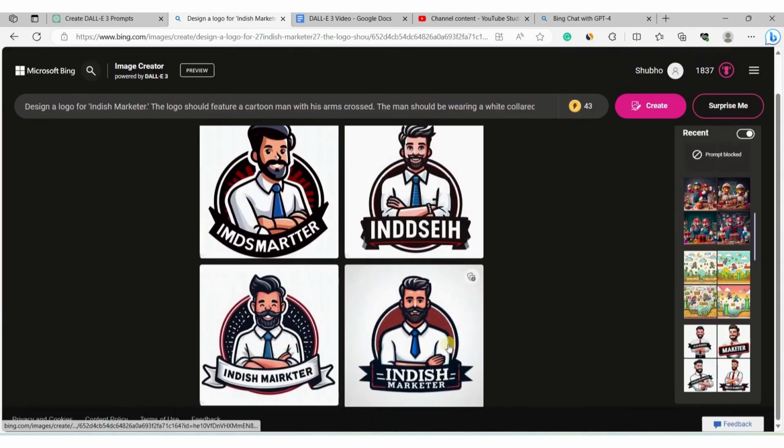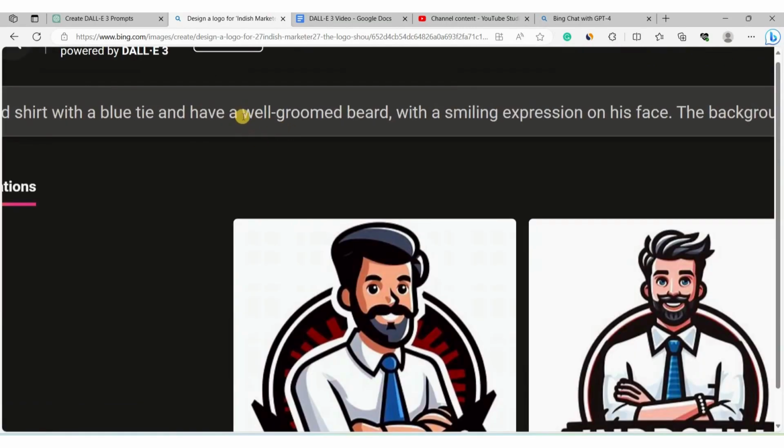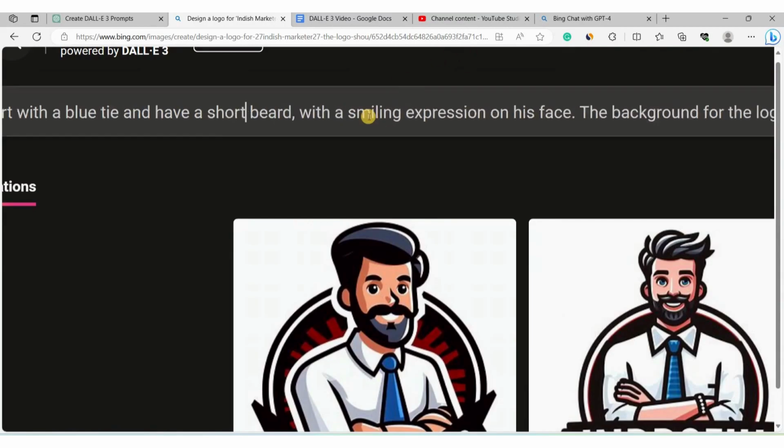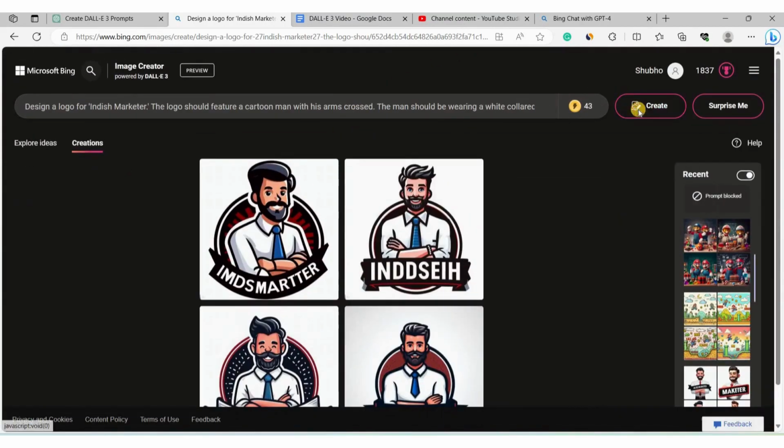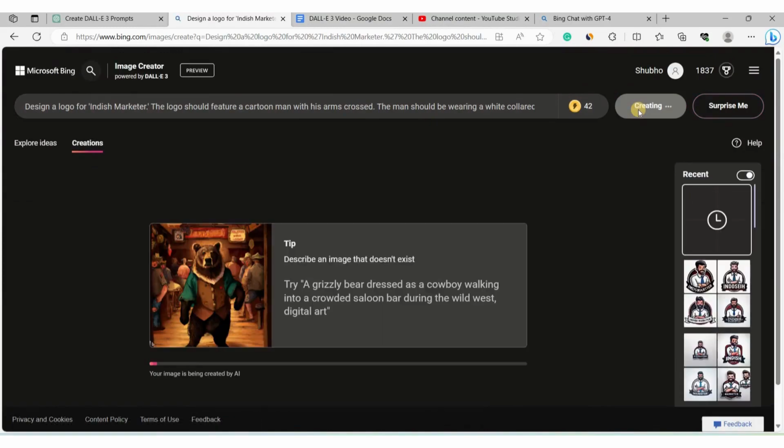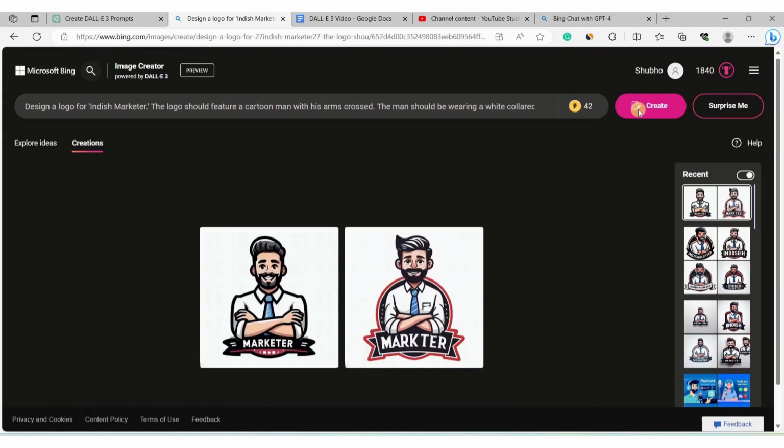Okay, this one also looks good, but it's not exactly what I desired. We will change here. You can see that we have a well-groomed beard. We can say something like a short beard or little beard. And after that, I will just click on create to see the results. You have to try multiple times, as I said, and eventually you will get a better one. No man, I'm not getting the one that I wished for. It's not the one I was looking for, but we have to try multiple times, right?